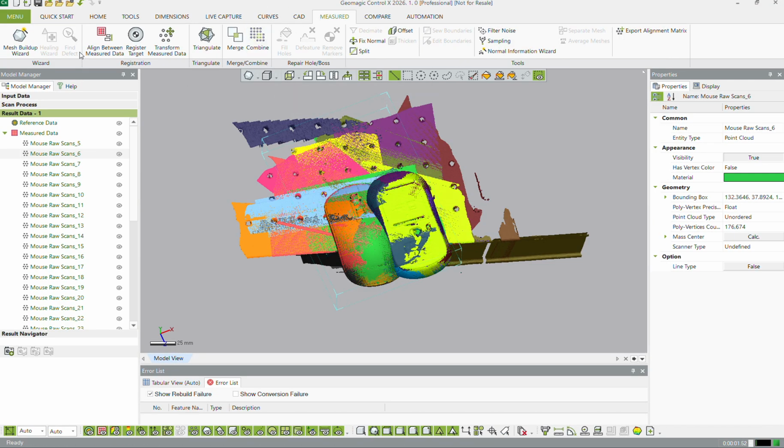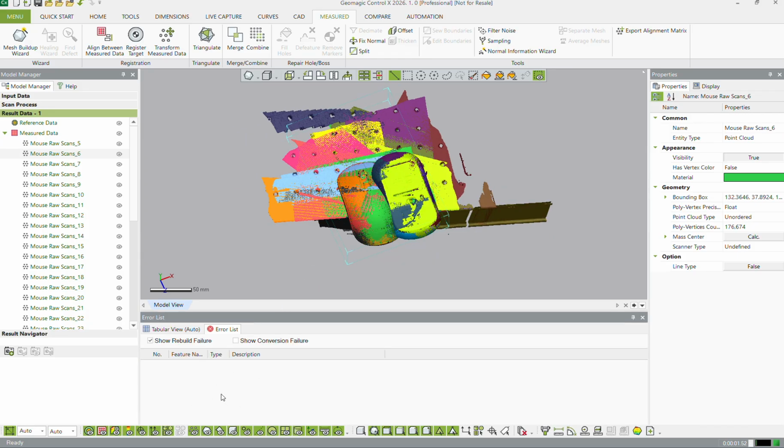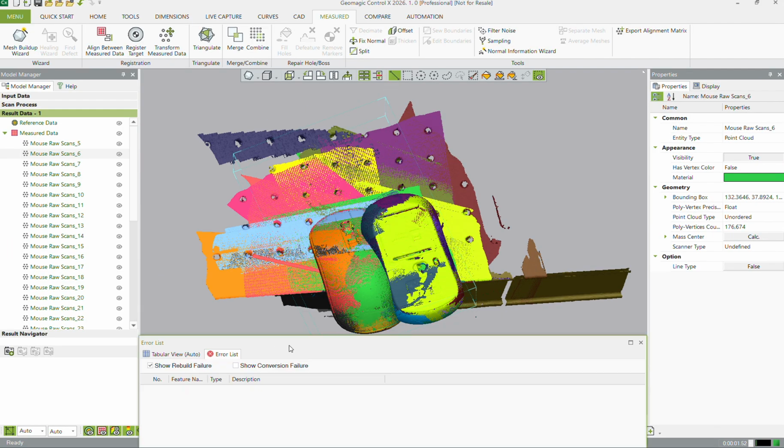Again, I'm going to be focusing mainly on the measured toolbar because that's really what our focus is today. At the very bottom we have our area list, as well as more detailed information about the dimensions that we're taking. Right now we don't have any dimensions, so we don't have anything to show.